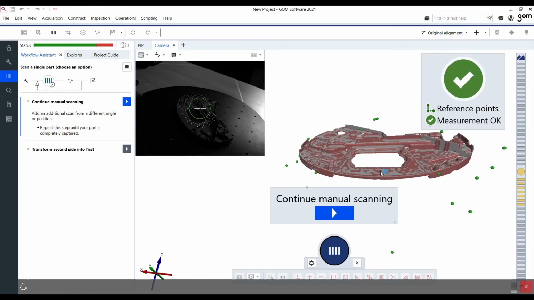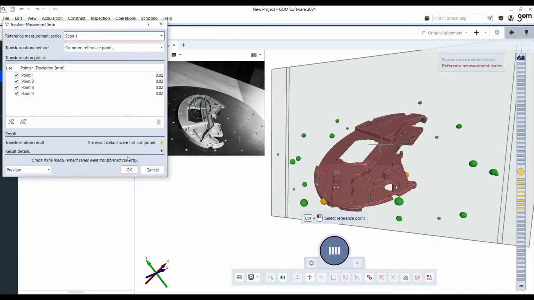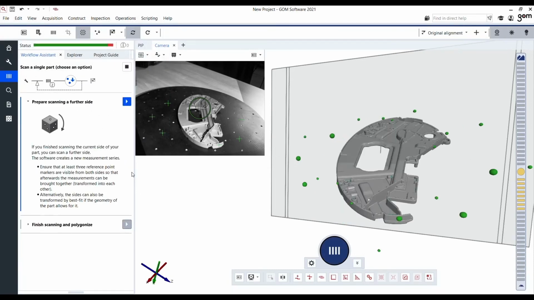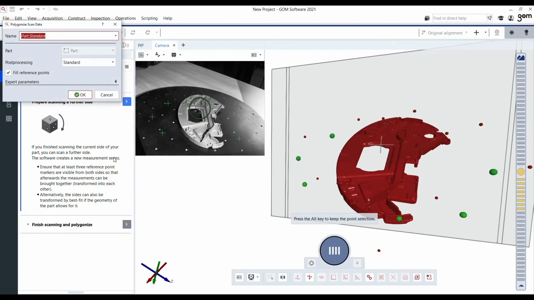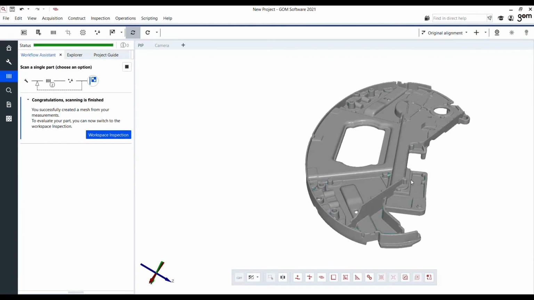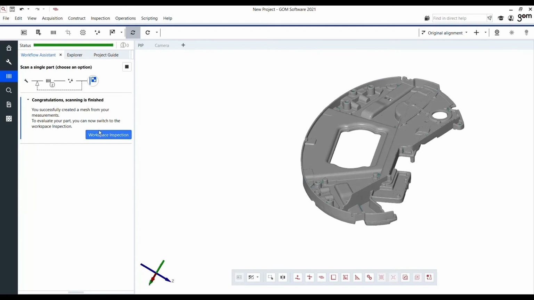After I finish the scanning of the other side, the software gives me the option to transform both sides so we can get a complete scan of this part. When this is done, I can select Finish Scanning and create my final mesh. This mesh can now be used to support you in 3D printing or reverse engineering, or as mentioned in the workflow assistance, we can also start with inspection if needed.